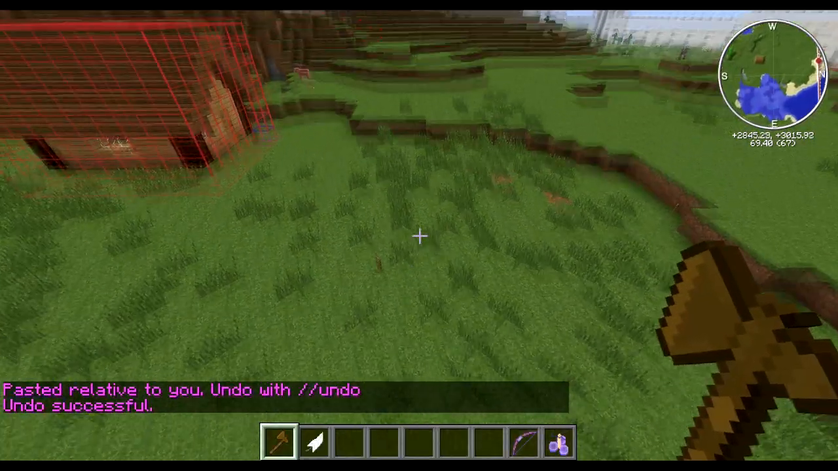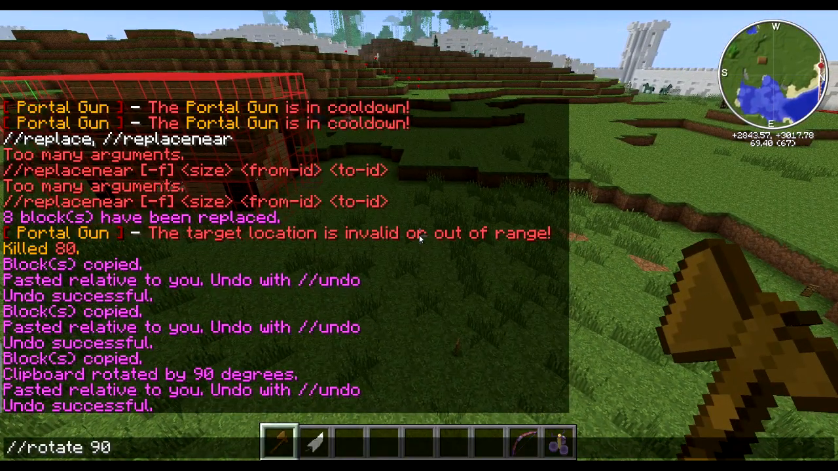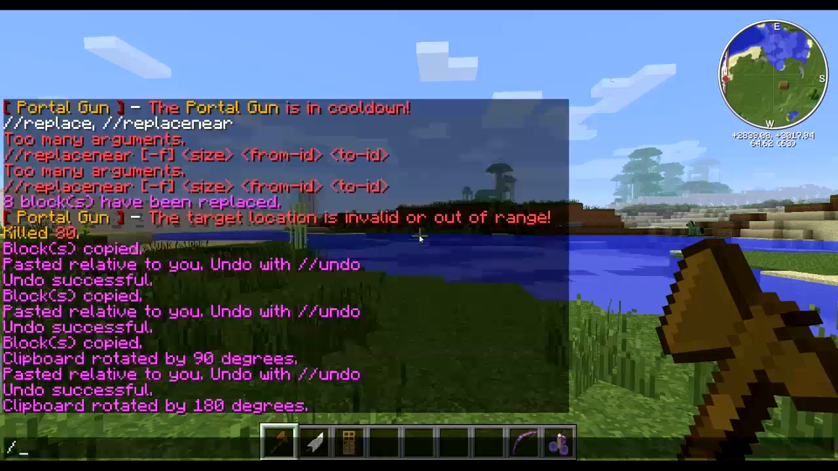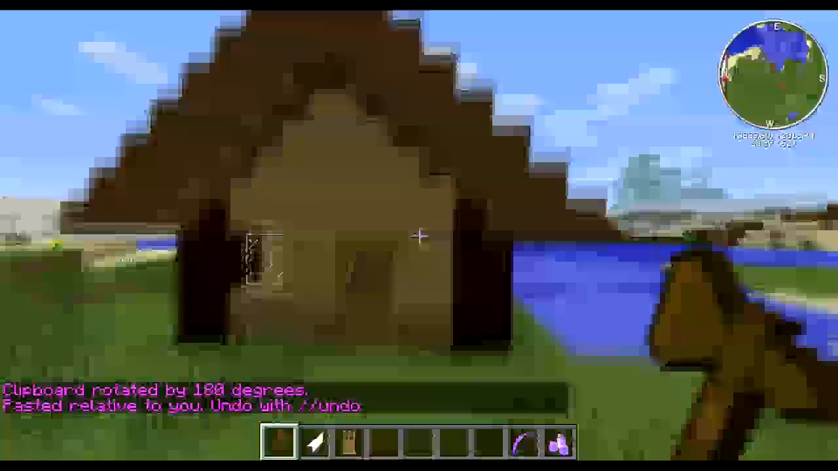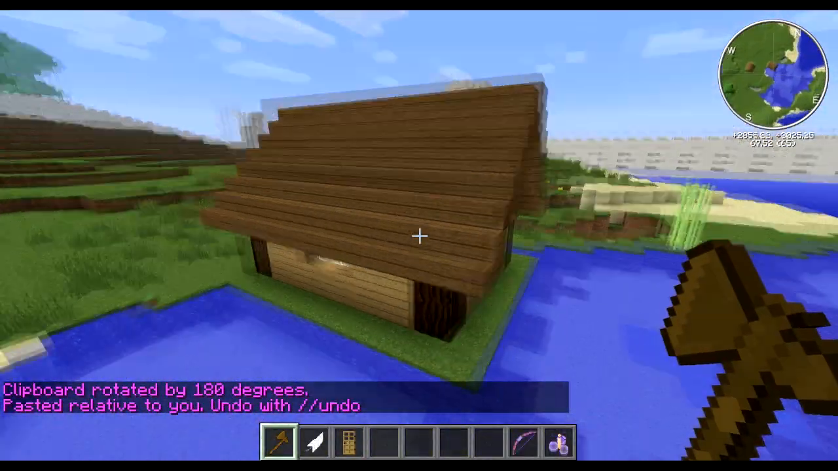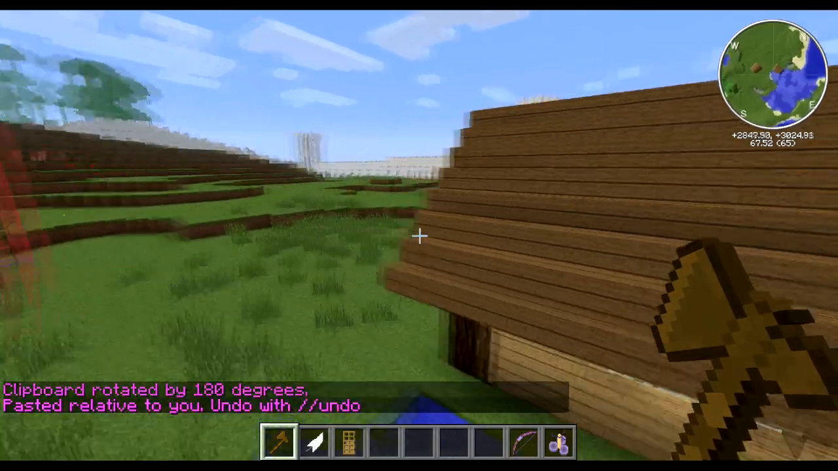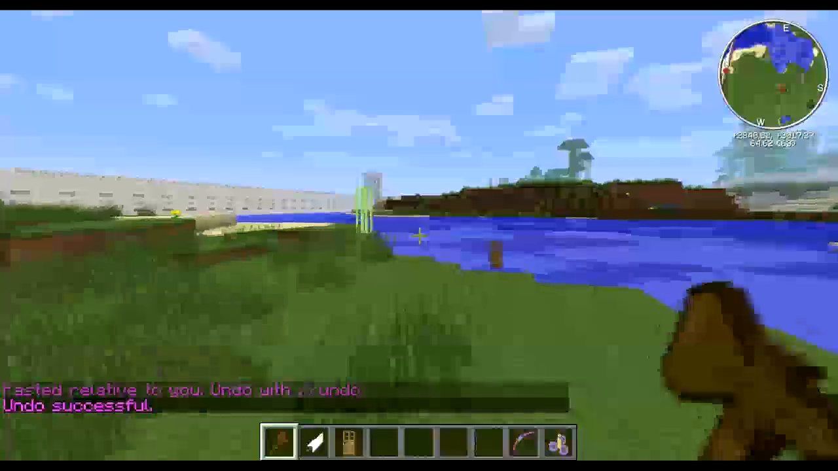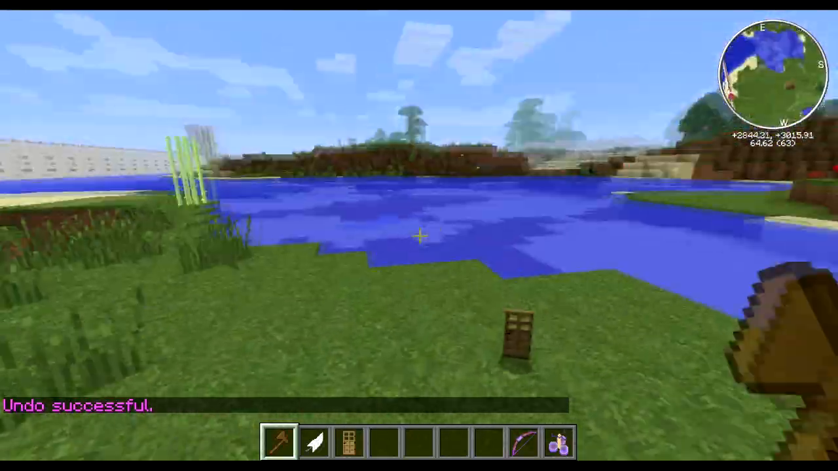Maybe I want the back end to the water, so let's rotate that 180 degrees. Come over here and paste it here. Now I have a house on the water. Isn't that nice? It's like Bob Ross. Anyway.